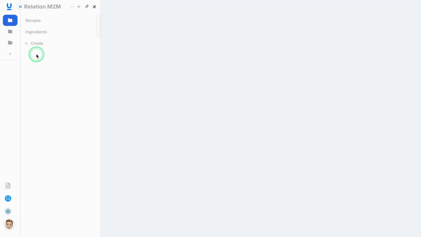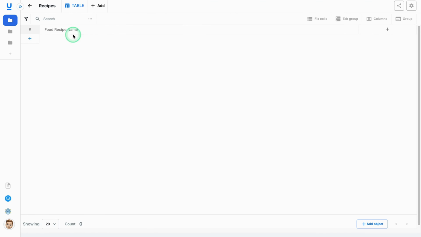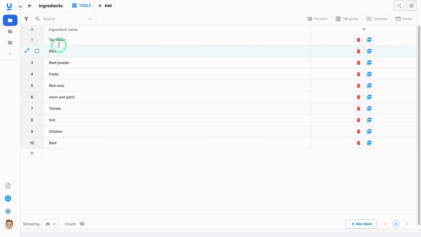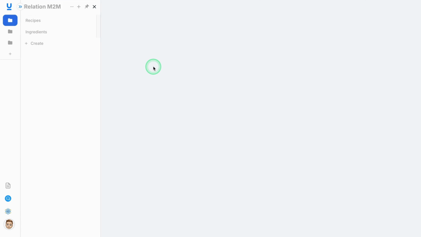Now, let's go into the first table. Once we are inside the first table, we can see the food recipe name field. Then, after observing the field in the recipes table, go to the second table, namely ingredients. And we can see one field called ingredient name, which includes 10 ingredients like beef, chicken, tomato, salt, and so on. The foreign key will be ingredient ID in the ingredients table, which is what creates the connection. It stores the ID of the related recipe, enabling us to establish the many-to-many relation.